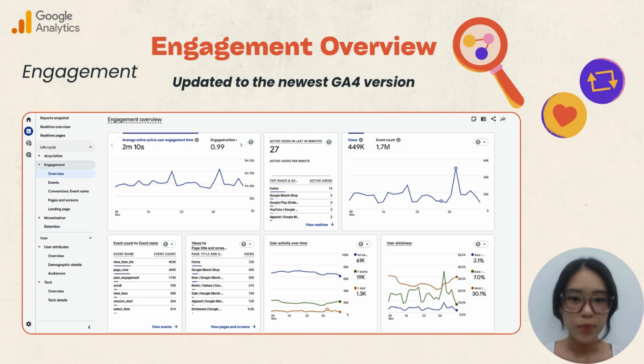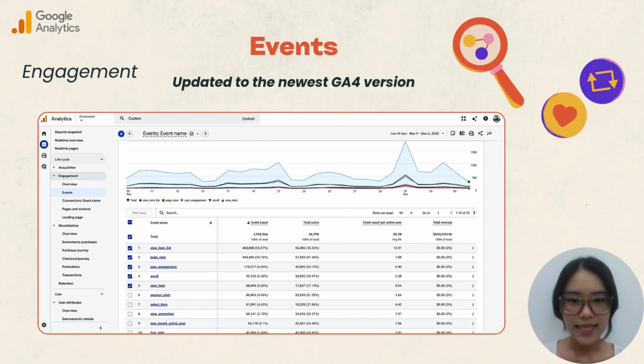In GA4, behavior has been reorganized under engagement. The engagement overview shows engaged sessions, average engagement time, events, and conversion over time. This slide shows the events report in GA4.